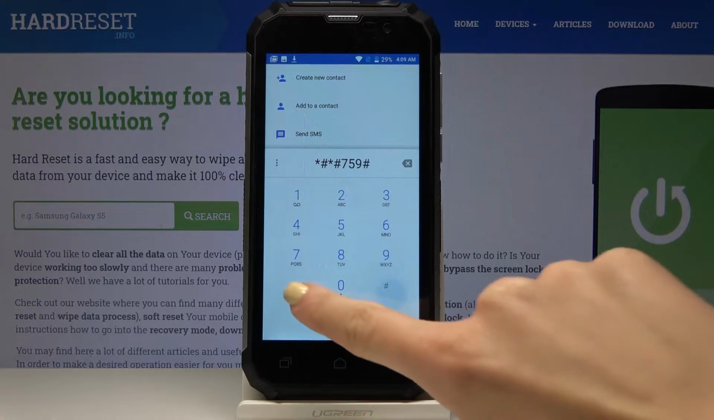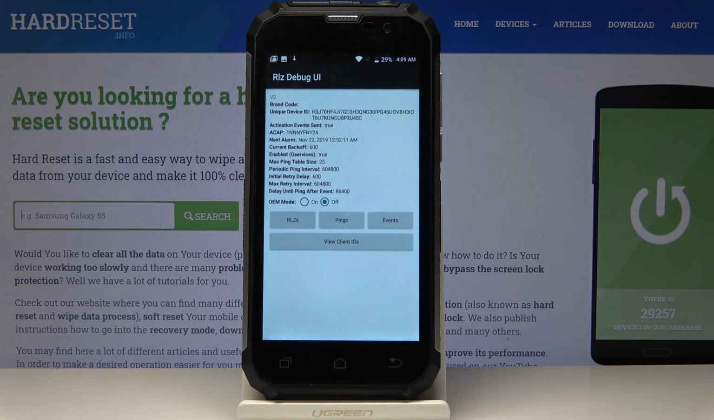759, ###. And as you can see, now we are in the back menu where you can check brand code, unique device ID, activation events, and all the other very useful information. You can also check pings, events, and also view client ID.